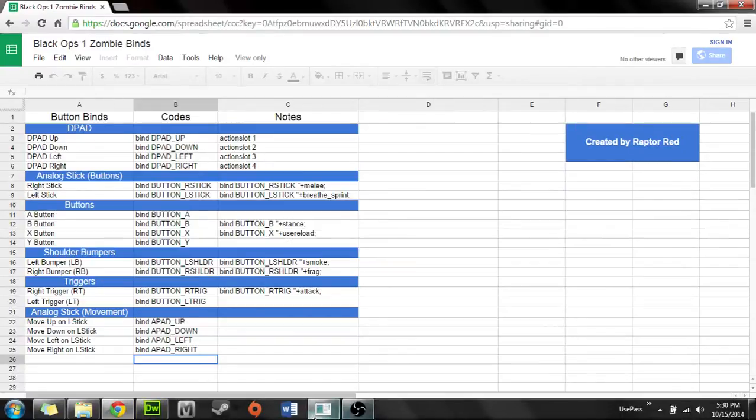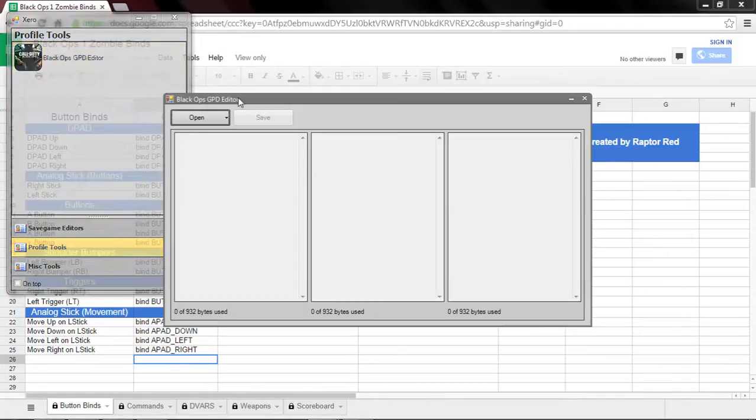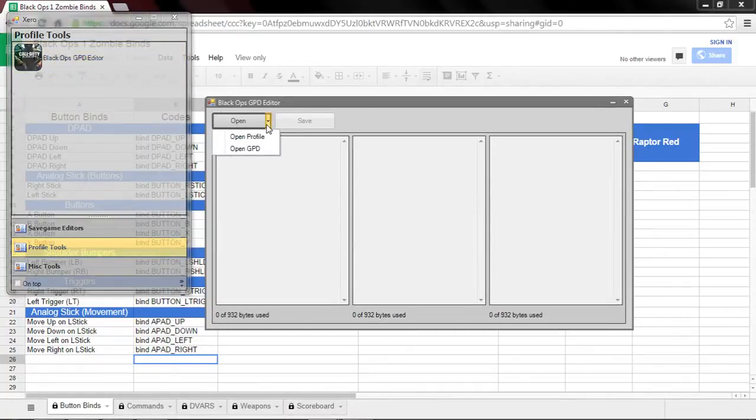So with Xero, you're just going to want to click the Black Ops GPD editor, and you're going to want to open a GPD. If you go to one of my previous videos, I actually have a tutorial about how you get the GPD on your profile so you can play online and stuff like that. And I think I'm going to put that link into this description as well, so you'll be able to go there and get that. It has a ton of pre-made GPDs so you can play on each individual map. And from here you'll be able to open one up.